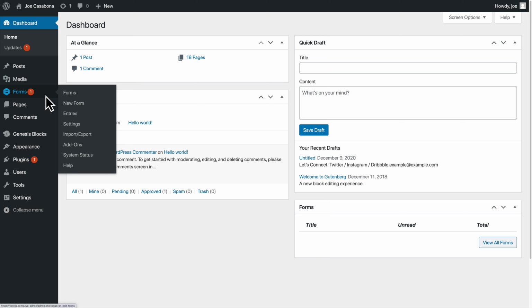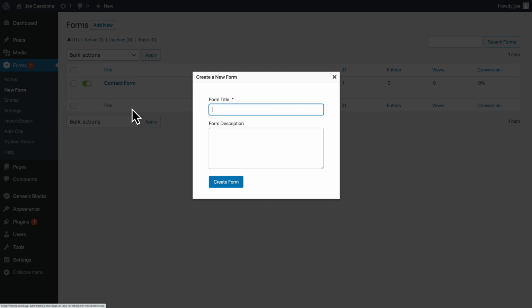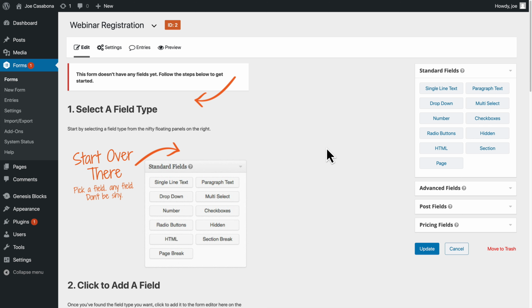So I'm going to go to Gravity Forms, New Form, and I'm going to create a form called Webinar Registration. So we'll create the form. This is using Gravity Forms 2.4. I should point out that 2.5 is in beta right now, and it got a little bit of a UI overhaul. So keep an eye on this channel for a walkthrough of 2.5 and the new design for Gravity Forms. But if you're watching this as it comes out or shortly after, you will see 2.4.